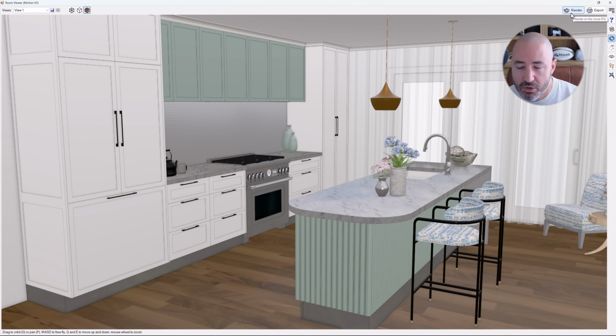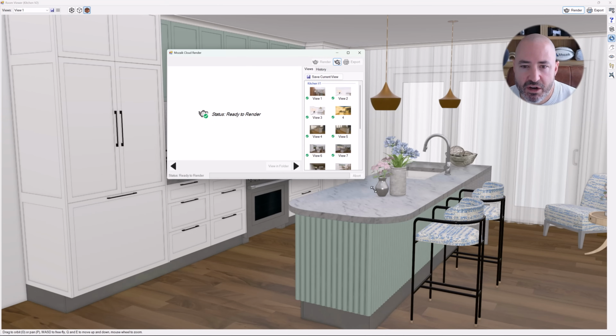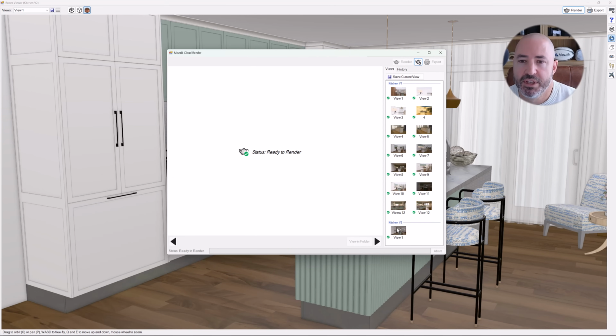So let's take a look at this, right? I'm going to click the render button. Now this is going to open a dialog, and you can see here I've got some previous examples. Basically it says ready to render. What it's going to do, you can save all your different scenes and views and you can render multiple scenes at once. Okay, so you don't need to render one scene at a time. You could save 5, 6, 10, however many scenes you need, and then just click render and you're going to render all of those scenes.